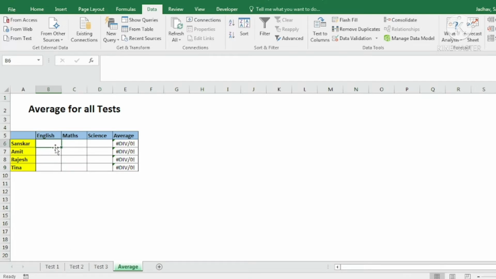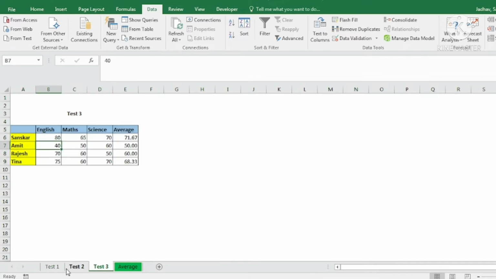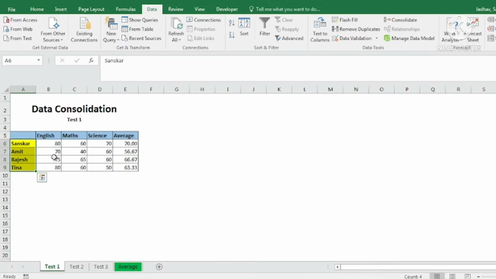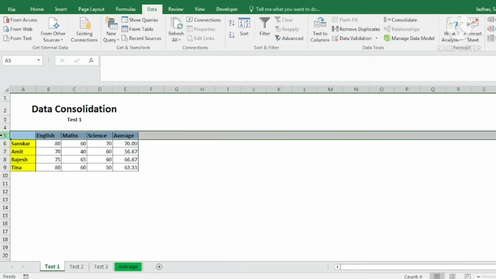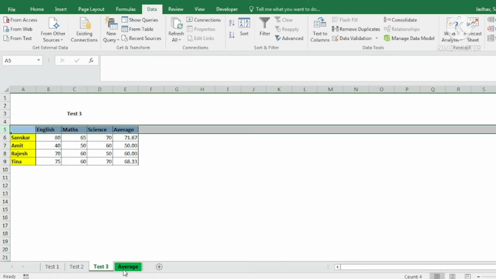So first of all, I will go to this particular cell, but before we consolidate data this way, we need to make sure that all this data, which is there in three different sheets, is in same position. For example, this data starts at row number 5, this also starts at row number 5, and the number of rows and number of columns are also same.